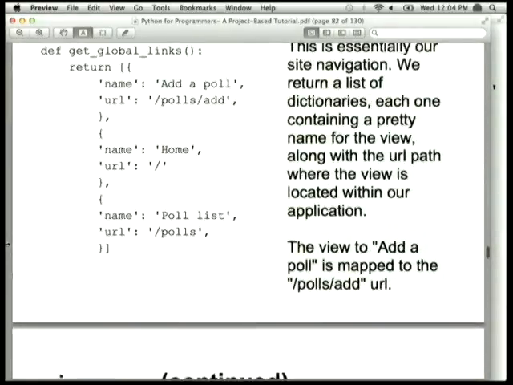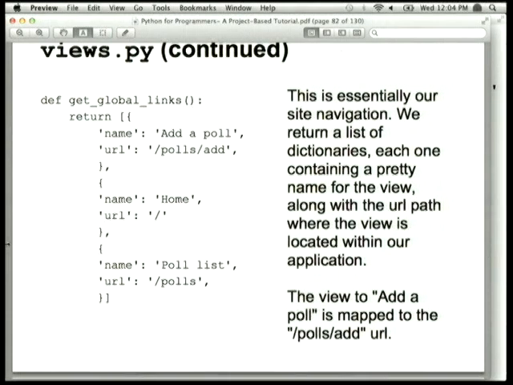Let's go to the next one. There's a function called get global links, right? And this is essentially our site navigation. If you start looking at it, you can see that it returns a list of, again, dictionaries, and they all have names and URLs. So this is really easy little helper view function that can allow all of the templates to get all of the links without us having to have the front-end developer write that into every single template, or us write it into every single template.